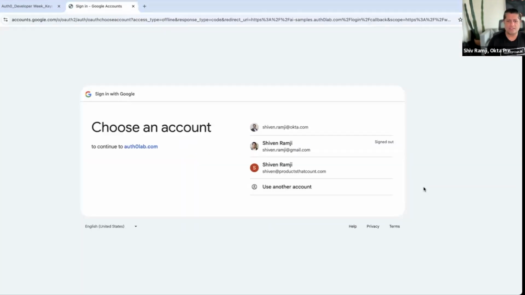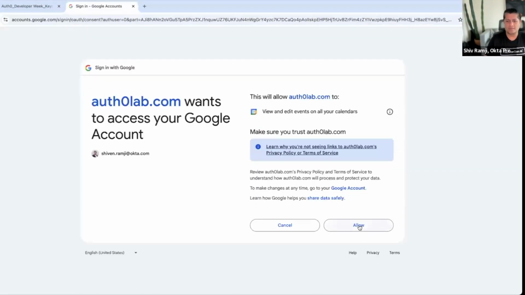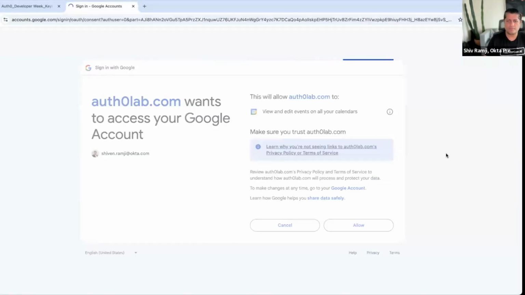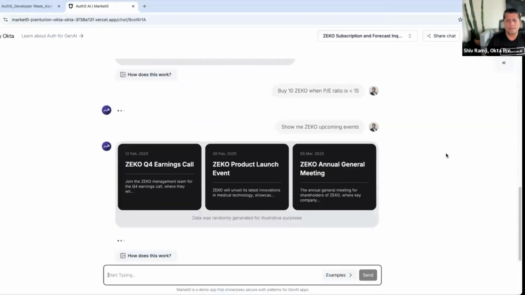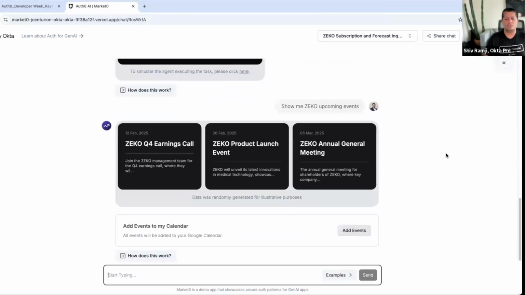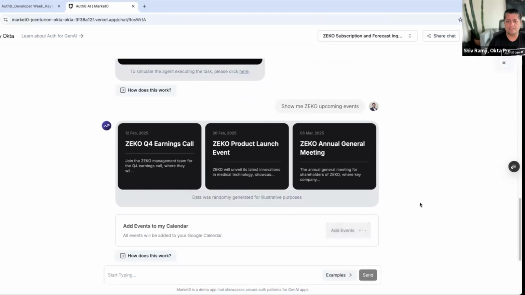And what's happening here is that it's asking Google to consent access to Market Zero. So that Market Zero has access to my calendar, so it can call the Google Calendar API on my behalf. And you can see now I have the ability to add events. I'm going to go ahead and say add events.